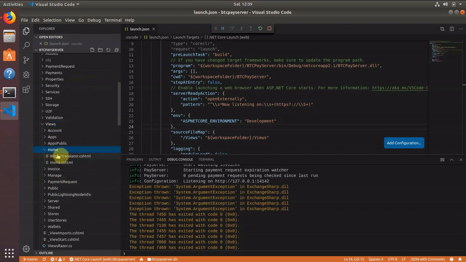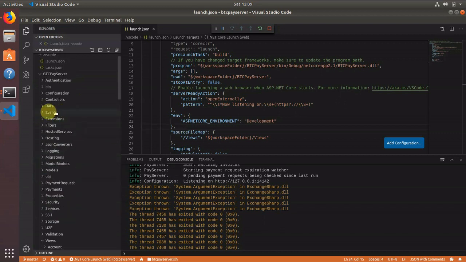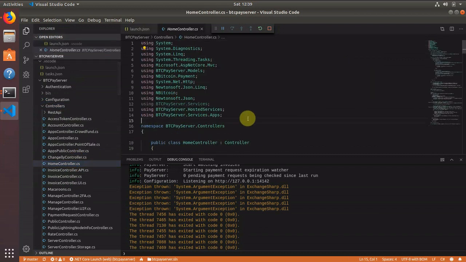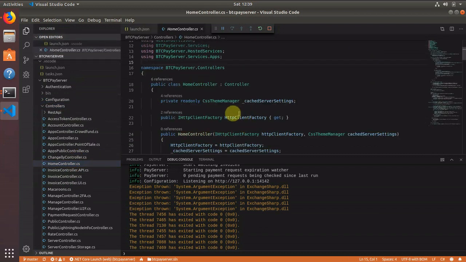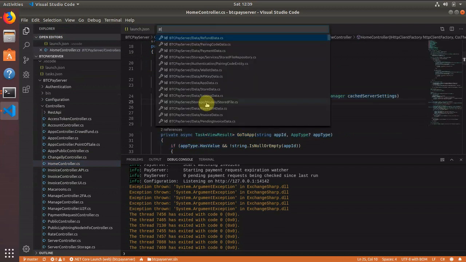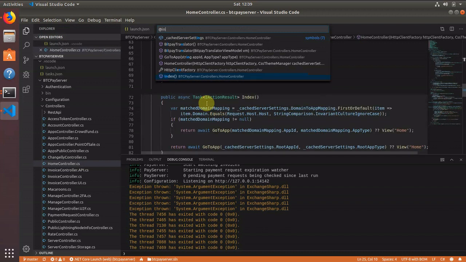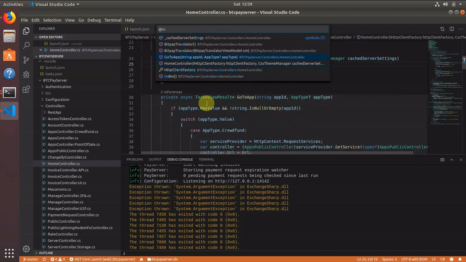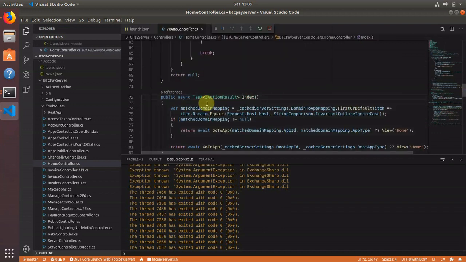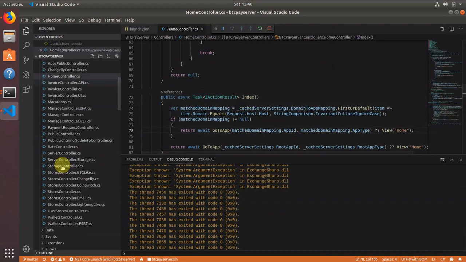Home controller is the default controller in ASP.NET, and then index is the default action. Also, the way that in a controller you can navigate actions is you press Control T, then you do @, and now you can quickly switch. If I want to go to the app method, I can do that, or I go to index and I see that first we have some domain mapping, but if that fails we just render the home view.